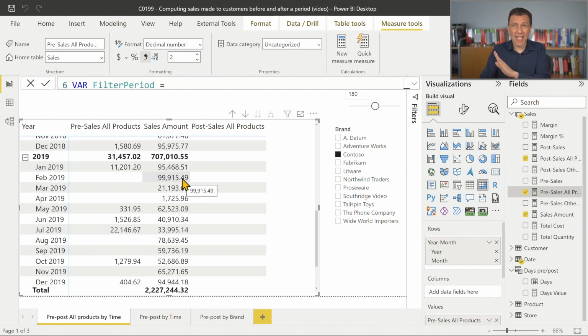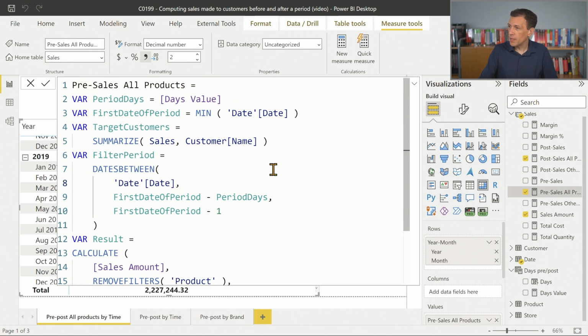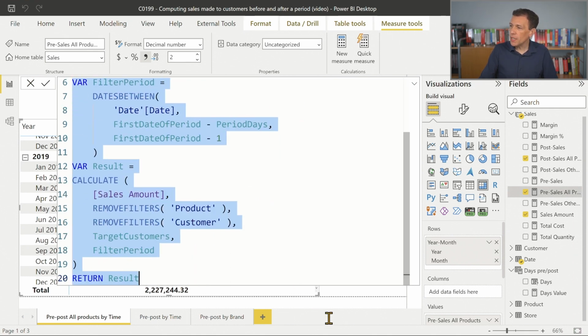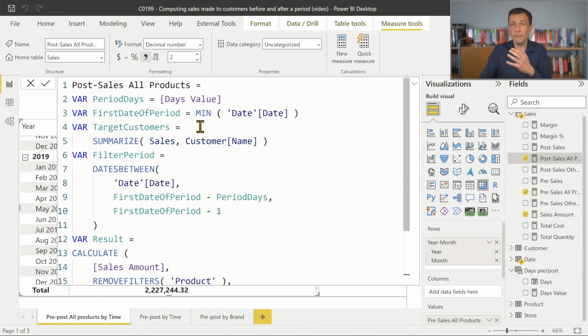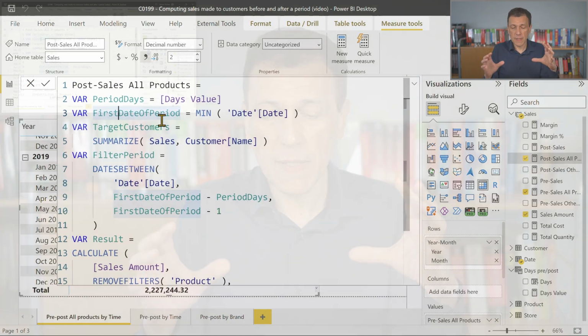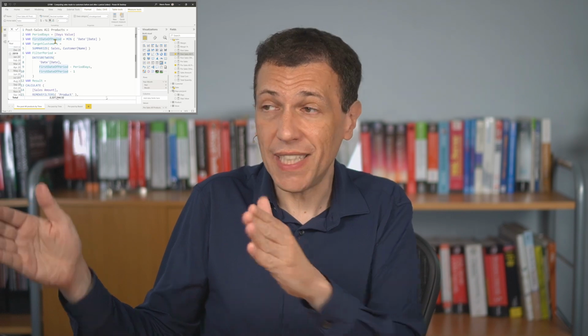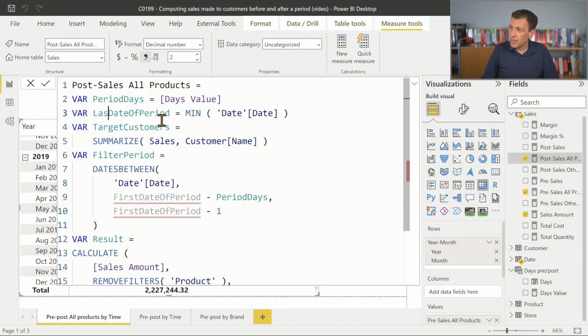What about the post sales? Well, the post sales will be a very similar structure of the measure. So we can copy the code we wrote here, and we can use the same structure in the post sales all products. So I pasted this code, but I have to apply a few changes. For example, instead of starting from the beginning of the period, I want to start from the end of the period, and I want to add 180 days. So this will be the last date of period, which is a max of date. So I get the last date of the current month in the report, for example.